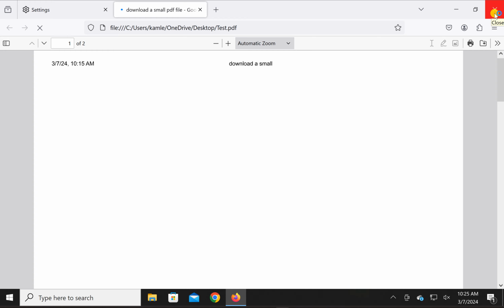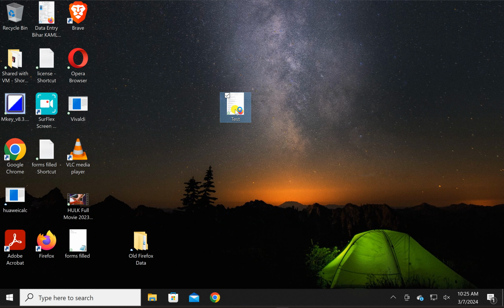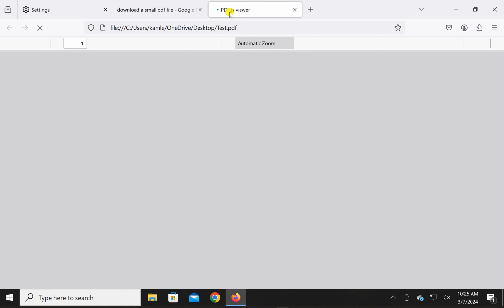Now when you double click on any PDF file on your Windows 10 PC, it will open with Mozilla Firefox. Just double click on it and you can view that PDF file in Mozilla Firefox browser like this.